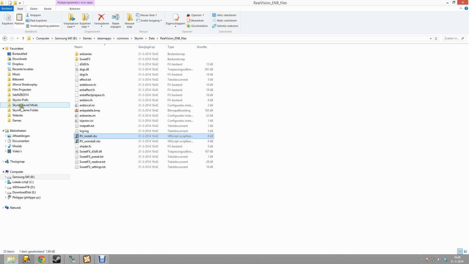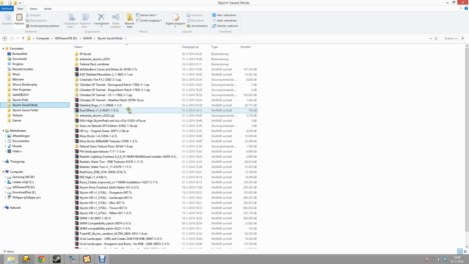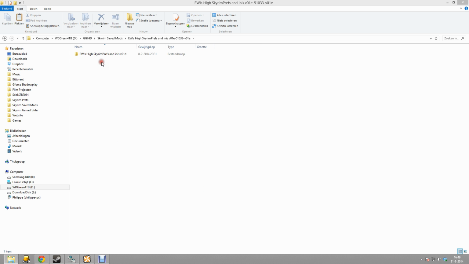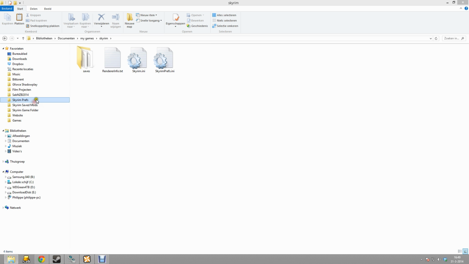Then go to your Skyrim Save Mods folder again and extract the US high ini files you just downloaded. Open that one up and then go to your Skyrim Prefs folder, which is located in your Documents, My Games, Skyrim. There, create a new folder and name it something like backup, so you get your own backup from your ini files saved.